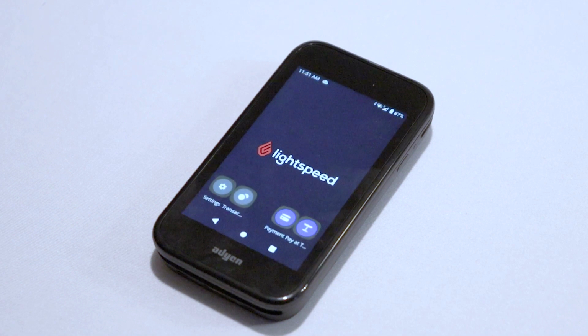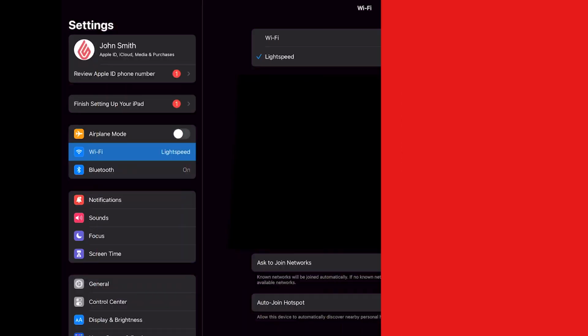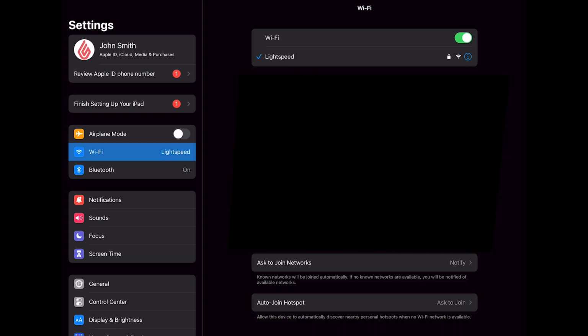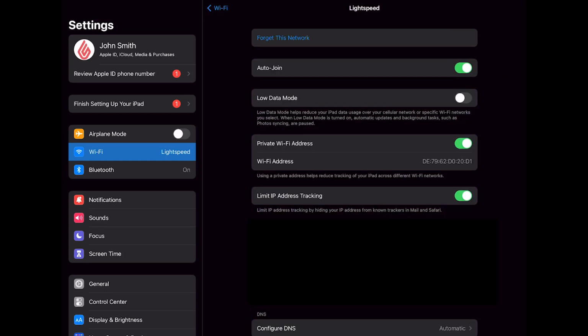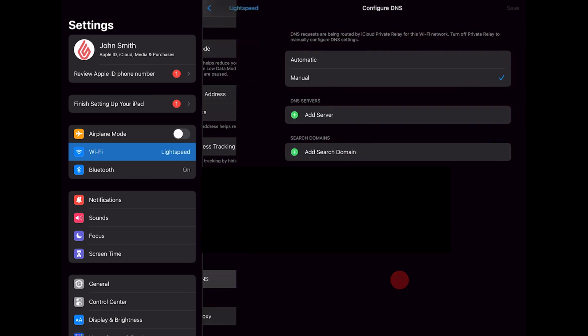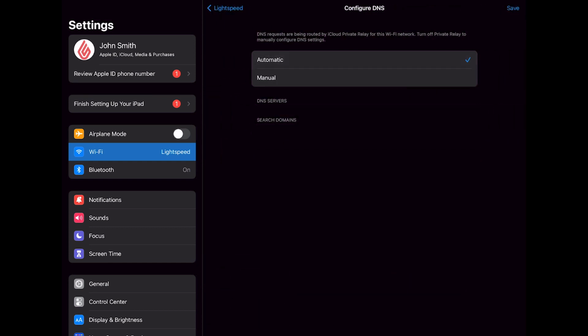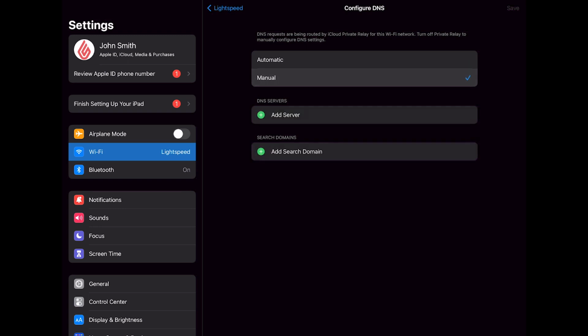If the payment doesn't process, first confirm that your terminal and iPad are connected to the same network. If both devices are on the same Wi-Fi and you're still having issues processing payments, you may have a DNS connection issue. On your iPad, go to Settings, Wi-Fi, and then tap the information icon next to your connected network. Scroll down to Configure DNS. If your DNS is set to automatic, switch it to manual.